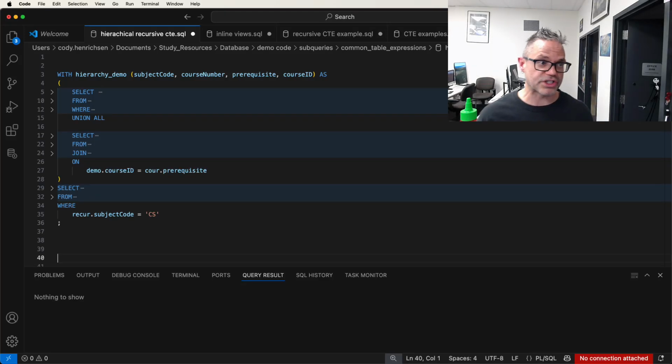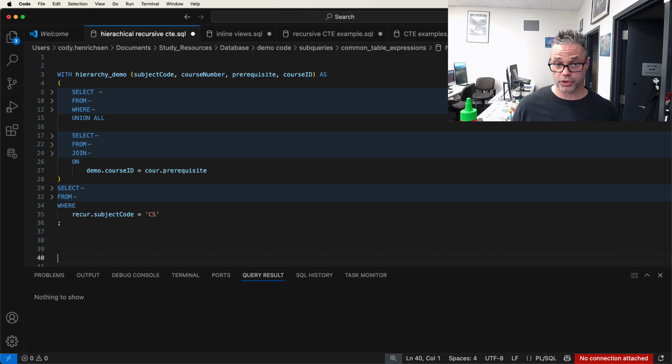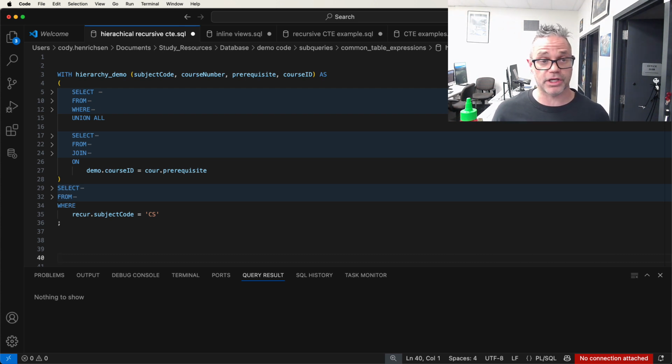Welcome. One of the specific types of recursive common table expressions is a hierarchical recursive common table expression, or hierarchical recursive CTE. And I want to give an example of how we can actually make that happen so we can see that recursive relationship and how it can be used to solve hierarchical problems inside a query database.